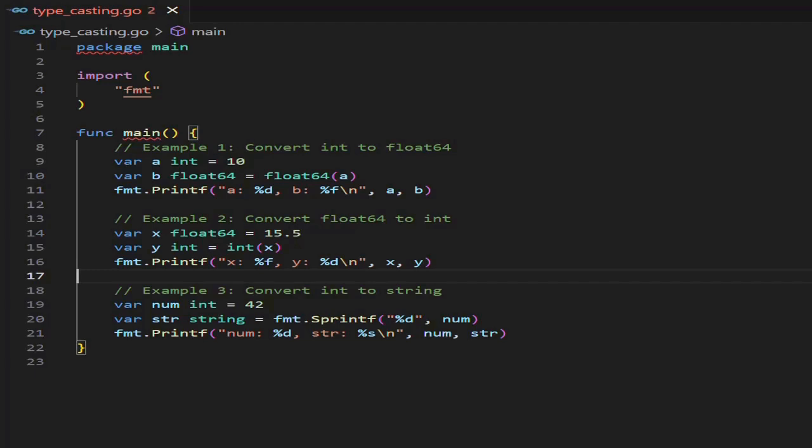Recently, I got a request to create a video on typecasting in Go. So in this video, we are going to understand what is typecasting or type conversion in Golang. Typecasting is typically referred to as type conversion. It is a process of converting a value from one type to another type. This is useful when you need to convert a variable or a value to a different type to perform certain operations, comparisons, or assignments. So in this program, I am showing three types of conversion: integer to float, float to integer, and integer to string.